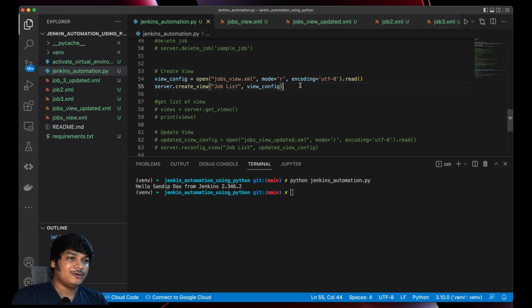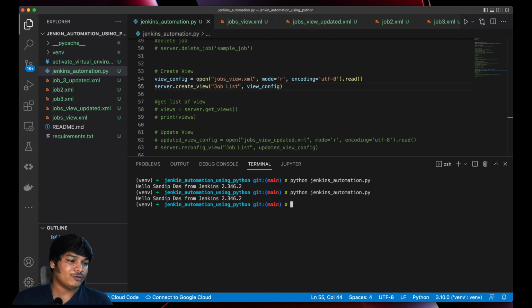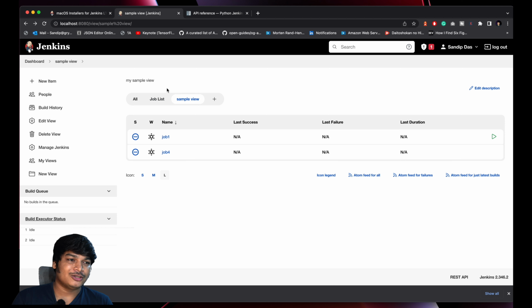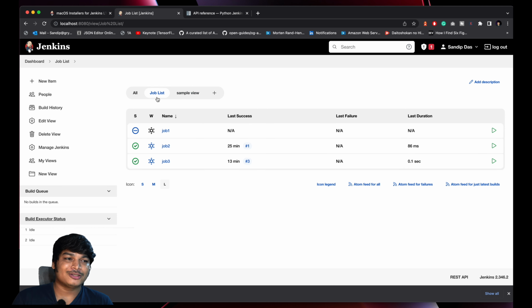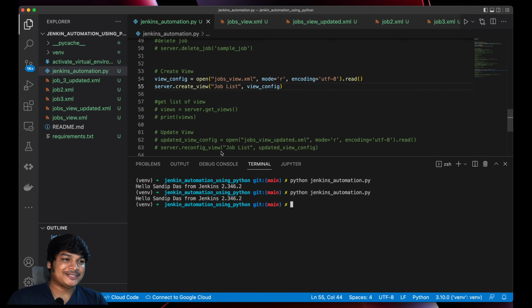Okay, now just save it and run it. Python Jenkins Automation.py, and if we go to the dashboard, simply refresh it. You see a view called job list where you have 1, 2, 3, 3 jobs. Okay, so that's easy, right?